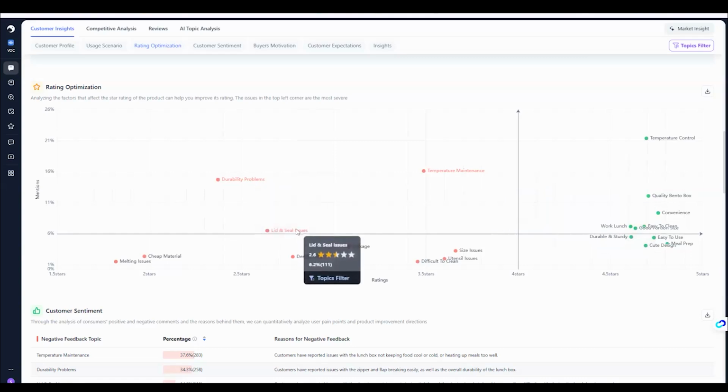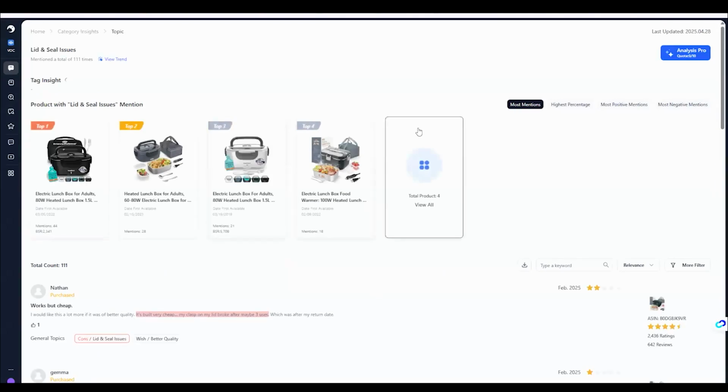Now, we're seeing lid and seal issues here. Again, you can just click into this to analyze those specific reviews. You can download these reviews and upload them to ChatGPT. You can say, "Hey, figure out a fix for this." You can say, "Hey, generate an image based on what these customer avatars are saying so that I have an image for our team to kind of go off of."